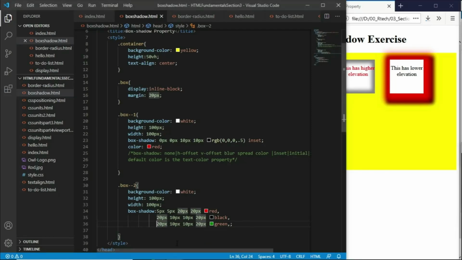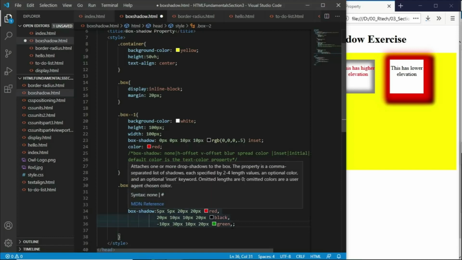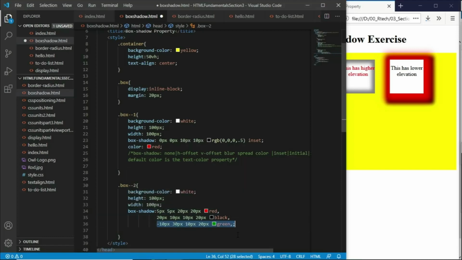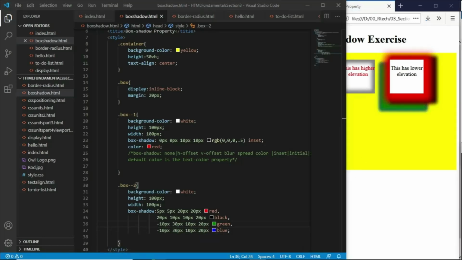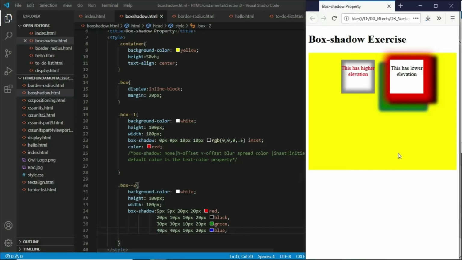Now what I want to do here for the third box would be to have a negative 10 pixels, and this one for the vertical offset will be 30 pixels. And then let's have another line of code for another box shadow. Let's give it a value of blue. Let's save that and let's try to refresh. We can see here that these are layers of colors from red, black, green, and blue. And let's just make this 30 pixels, 40 pixels, 40 pixels. Let's see what it will look like.